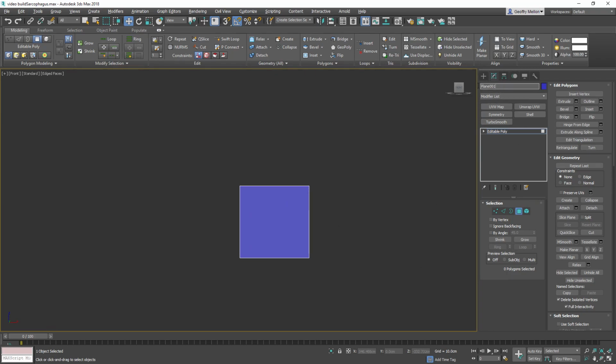At this point, I probably should name this one, call this Sarcophagus. Oh, I can't do it. We'll just call it coffin for now. I spelled it wrong anyway.